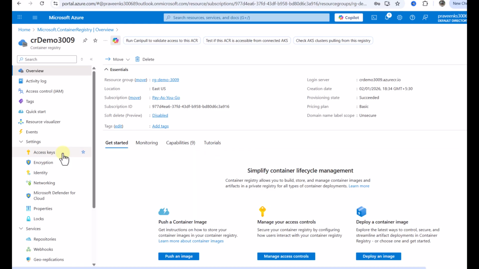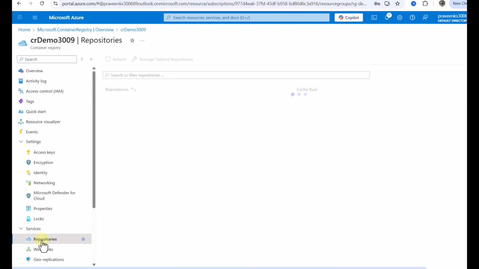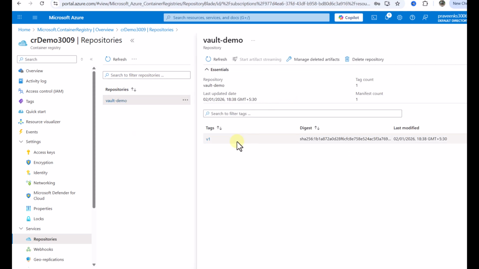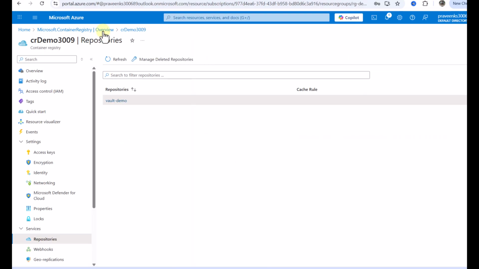Now, if you want to check whether our image has been uploaded or not, you can go to services. Under this, there is repositories. Here, just click on this, and you will see that under this repository, your image is there with this particular tag. It means this part is also completed.